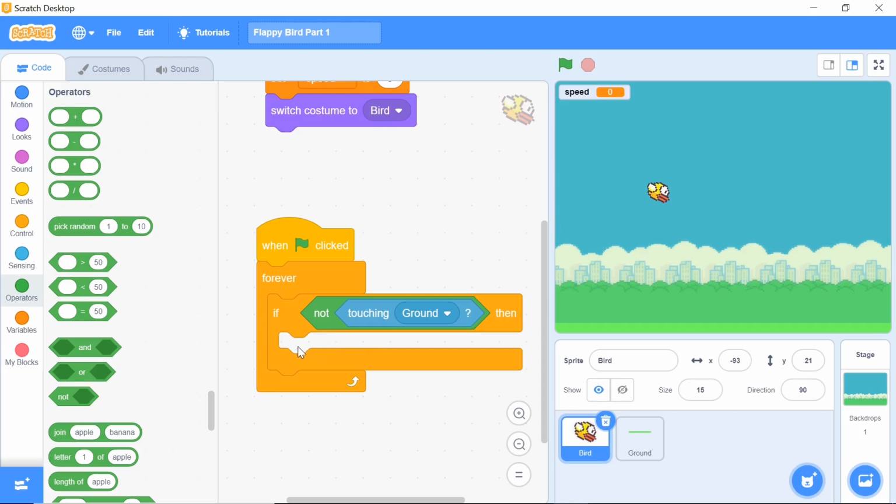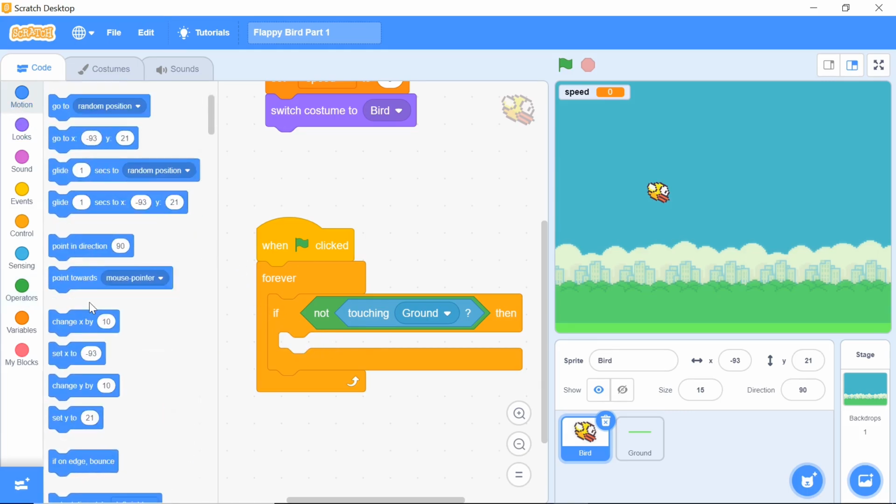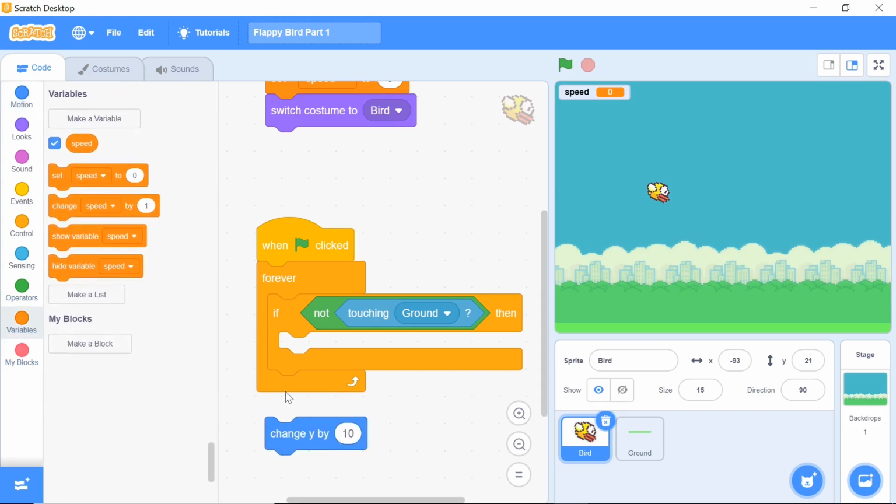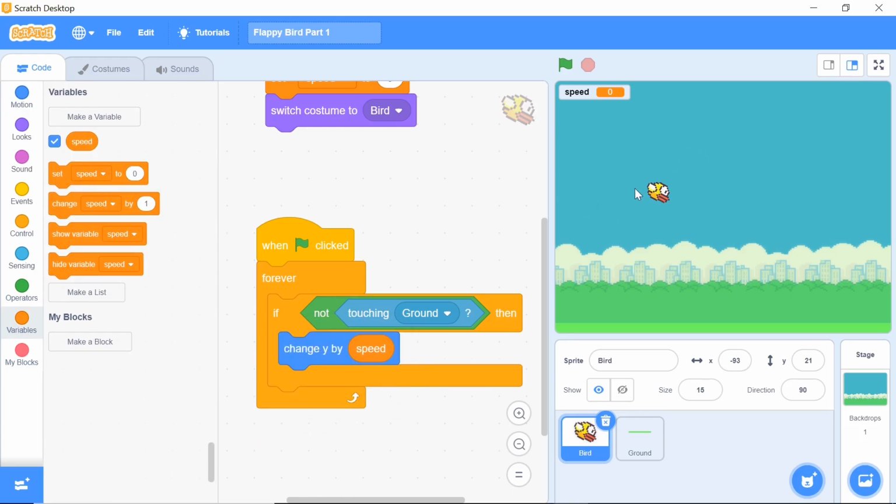So what are we going to do inside this? Well, let's do it right away. The first thing we'll have to do is to change y by the speed. And you can do that by grabbing change y from the motion category and putting the speed variable right inside of it. Now keep in mind that when our speed is 0, the bird will not be moving up or down. And we do want it to move down, so we constantly need to be changing speed by gravity. And I'm just going to be setting gravity to be about 1.5 units, but keep in mind you can customize this as you wish. So grab a change speed by, and you want to change that 1 to be 1.5 or 2 depending on how fast you want the bird to fall down, and put that right after that.